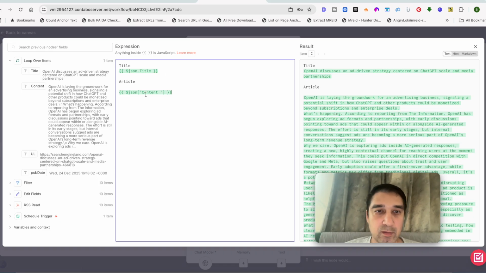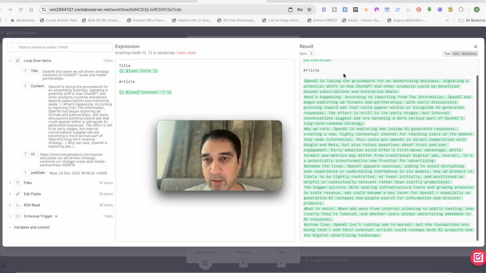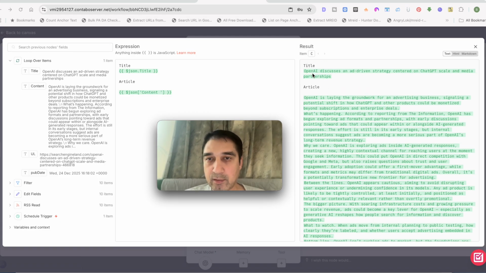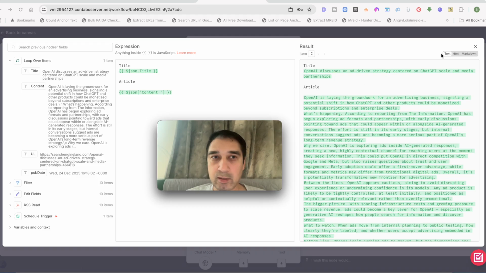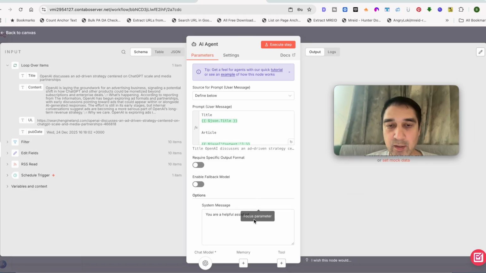Okay. So if you look at the preview over here, this is the result. This is the article and this is the title. So this is what will be sent into the AI. So we can close this up. Then we can add the option to do a system message. And this is where we'll do another prompt.